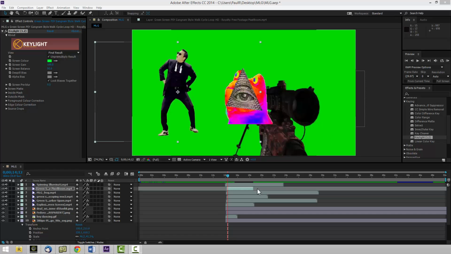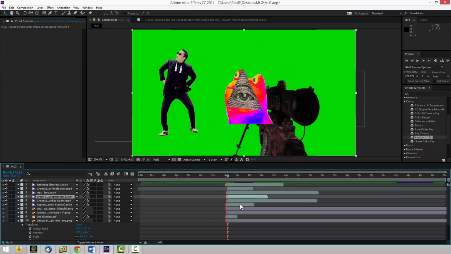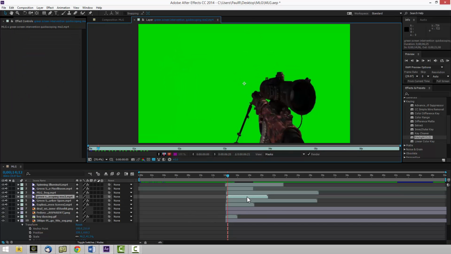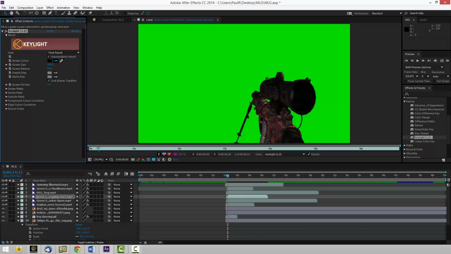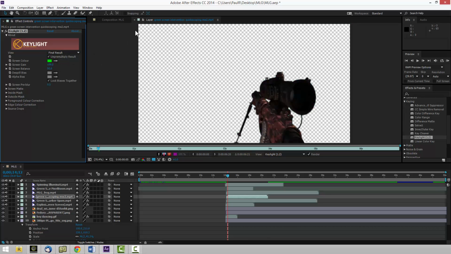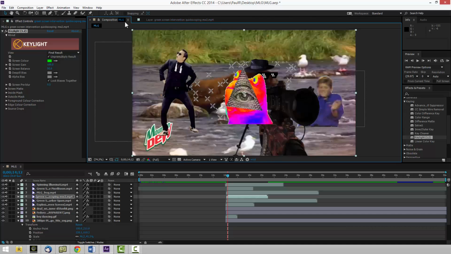It looks like we've still got the green screen from the quick scope, so I'll go to that. Just click on that one. Again, I'm going to double click just so I can have a clear view of this layer. Drag the key light again and eyedropper again, select the green. So let's go back to our composition now, and it's looking pretty good now. There's no more green screening left.